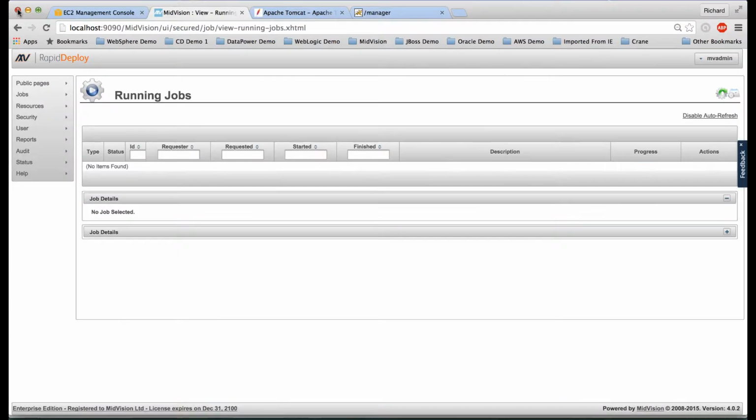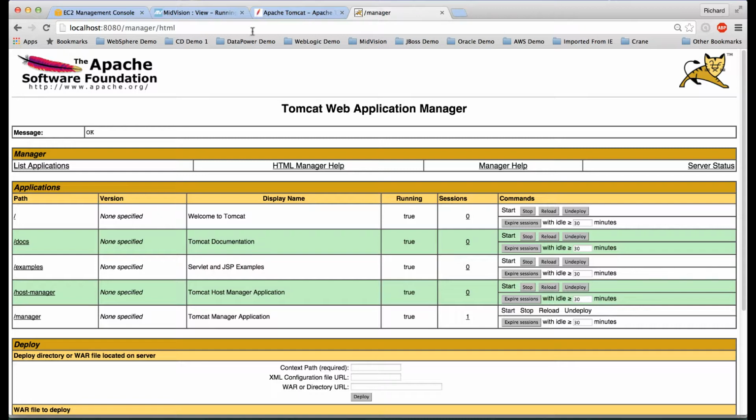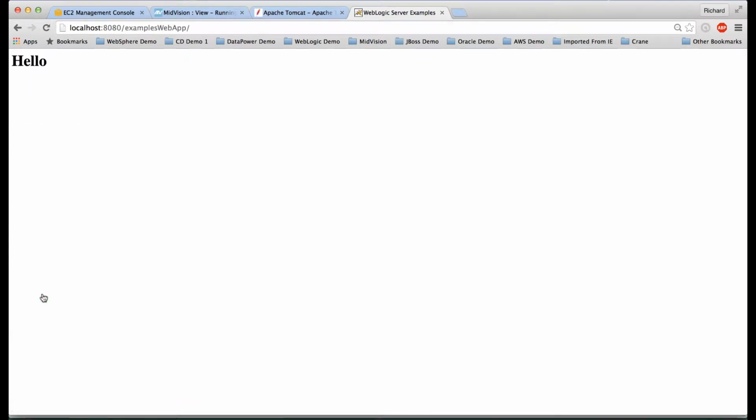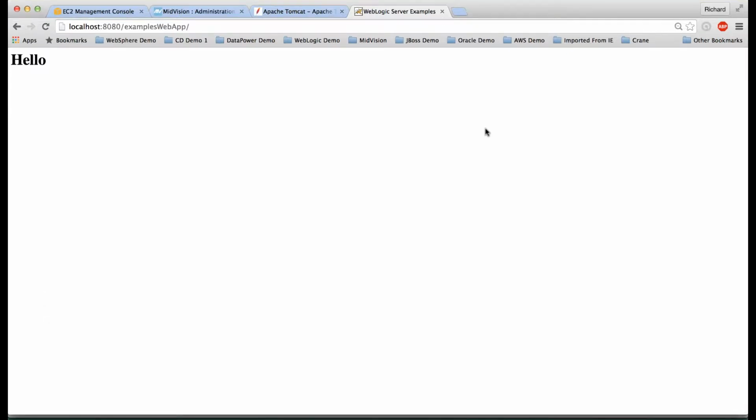Okay, so if we come out of there and then go back into the manager app and we refresh that, we can see the examples web app has now been deployed. And if we click on that, we can just see the hello page that it produces. So now that we've done these two deployments to localhost, what I'm going to do now is clone this target to a remote server, and we're going to access that as we run our deployment.